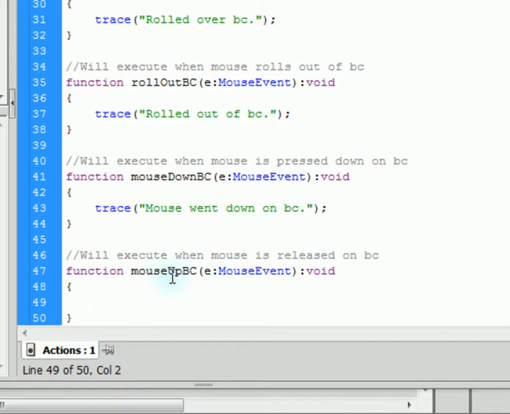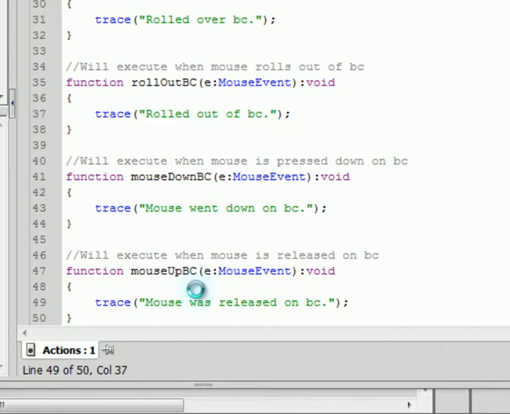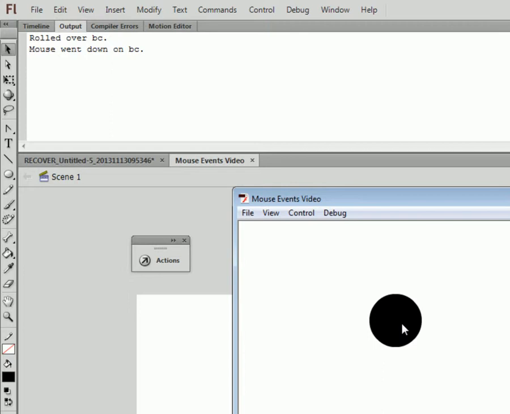Okay, so we're using mouse up. So this will execute when the mouse is released on BC. So let's trace out. Trace mouse was released on BC. And all this, save it. And now if we roll over, click, press our mouse button down. So it says mouse went down on BC. You go up, and you can see it says mouse was released on BC.